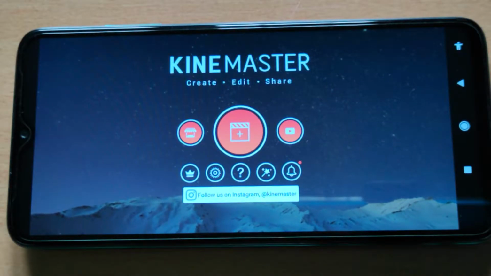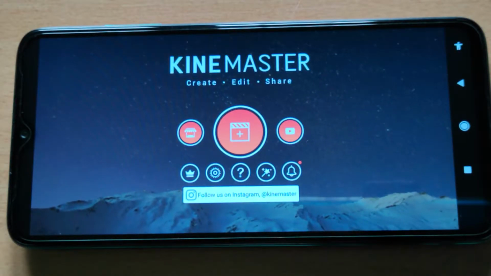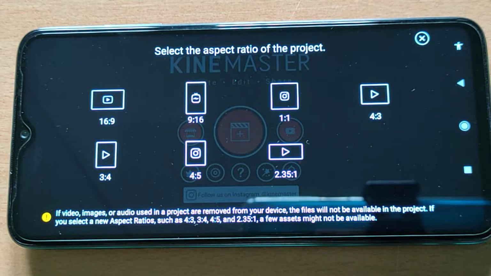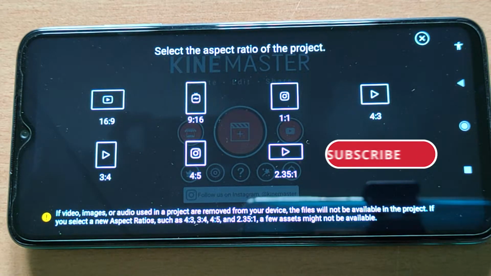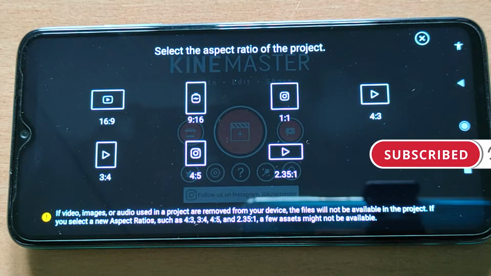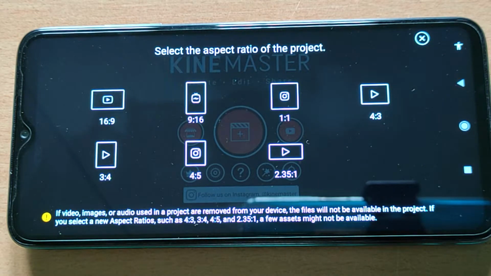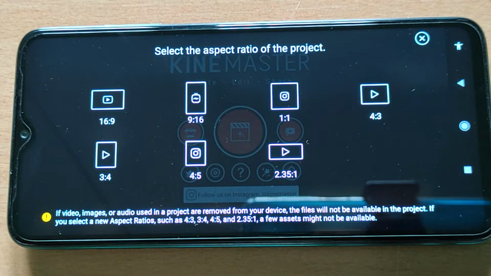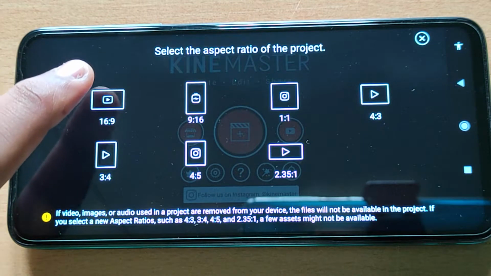Okay guys, to create a new project, you should click the second icon which is here. Click the icon and you will get 7 aspect ratios for your project. You can select any aspect ratio according to your wish, but the most appropriate aspect ratio for uploading the video to YouTube is 16:9 or widescreen. This is the 16:9 aspect ratio. So this tutorial is based on 16:9 ratio.